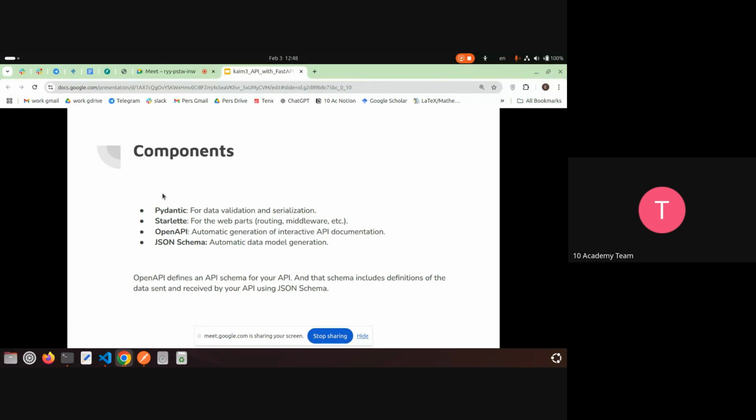As I said, these are the different components of FastAPI, and in the documentation you can also get the schema for your API as a JSON schema.